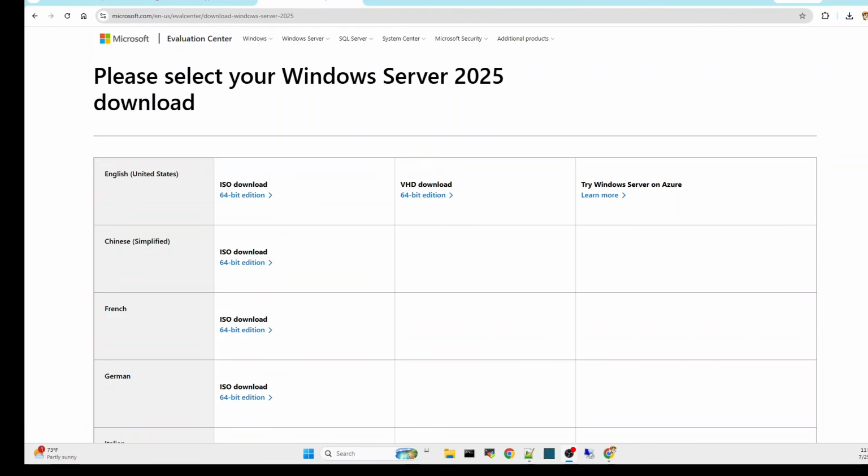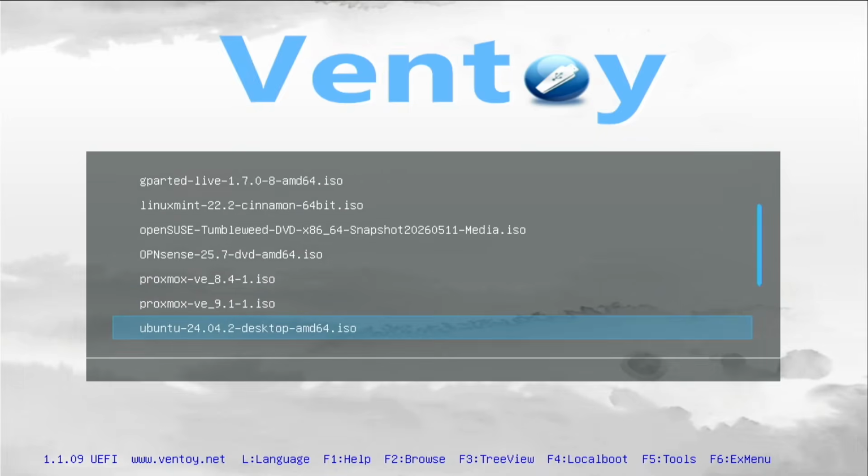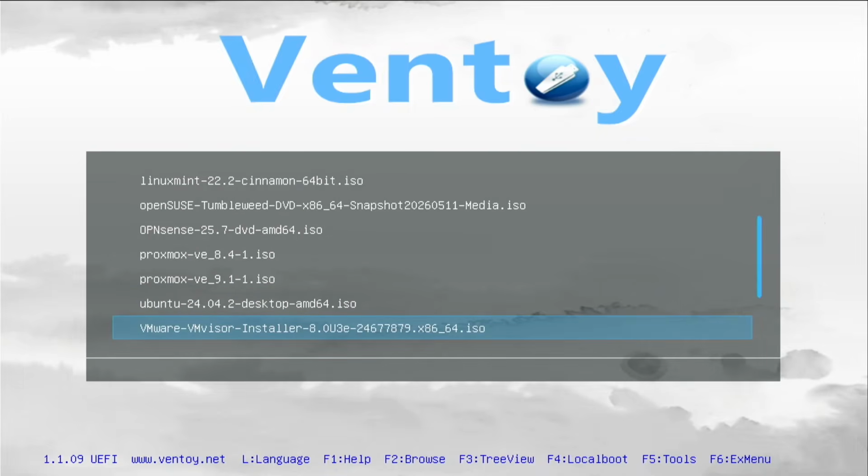Now, once you have both of the ISOs downloaded, what you're going to want to do is get the VMware, and you can either use the trusty old Rufus to create a bootable installer from it, or what I like to do is put it on Ventoy. Okay, so here we're inside of Ventoy. We're going to find the VMware installer.